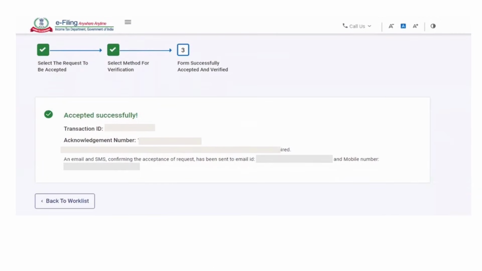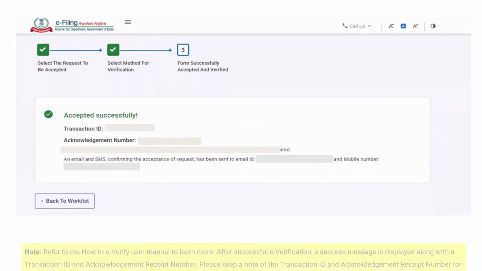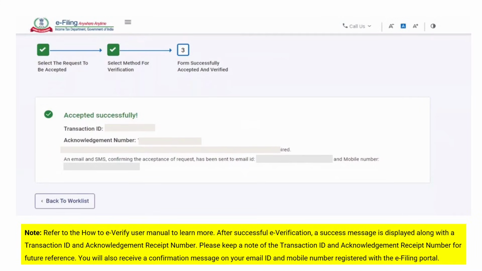On accepting the request, the taxpayer will be taken to the e-verify page where the taxpayer can verify using a digital signature certificate or Aadhaar OTP. To know more on e-verification, you may refer to the video on how to e-verify. The taxpayer can take a note of the transaction ID and the acknowledgement receipt number for future reference. Also, the taxpayer will receive a confirmation message on the email ID and mobile number registered with the e-filing portal.